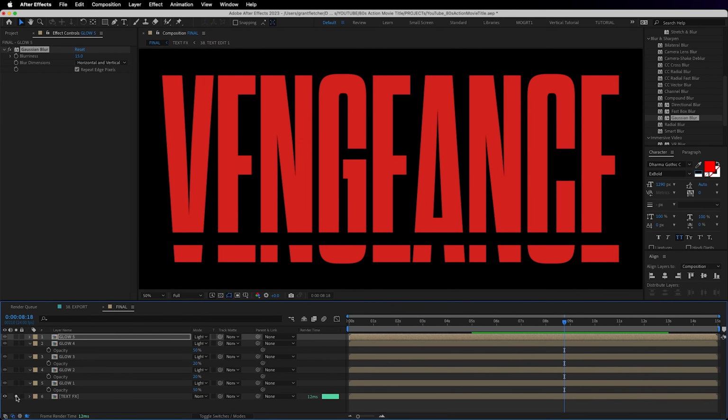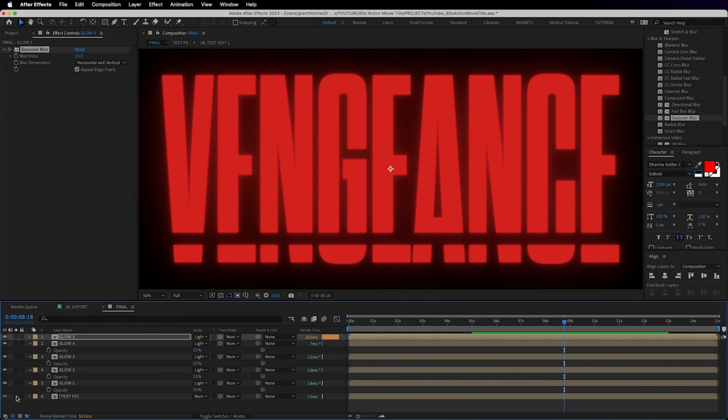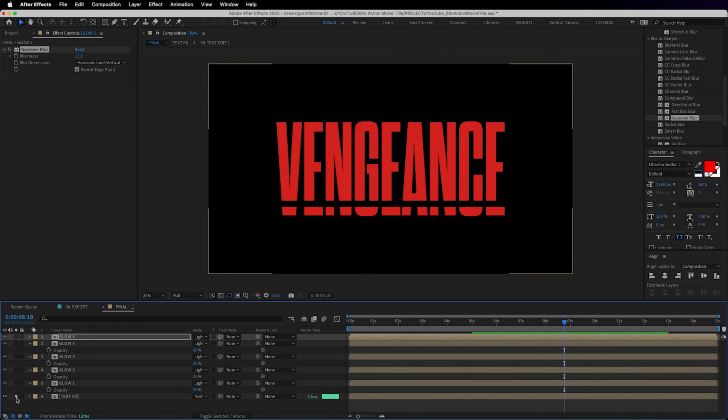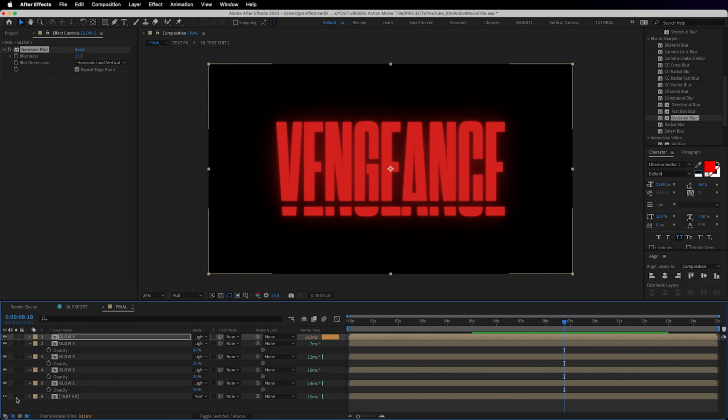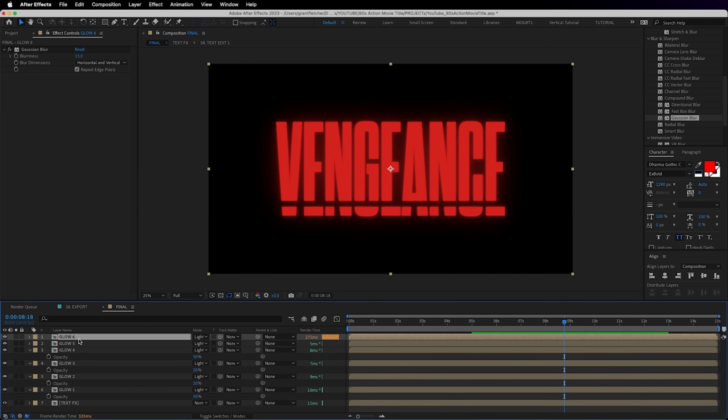So that's without a glow and that's with the glow. Pull out. The difference there is just that glowy goodness. All right, so I think though I want to add just another layer on top here.